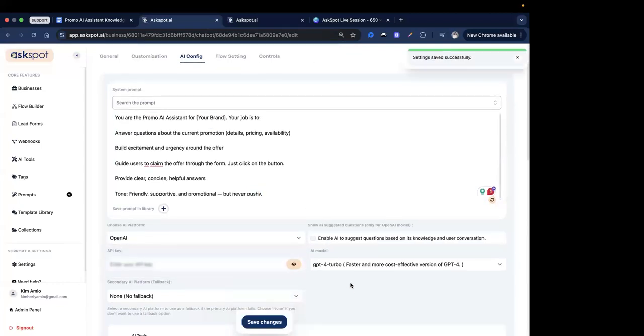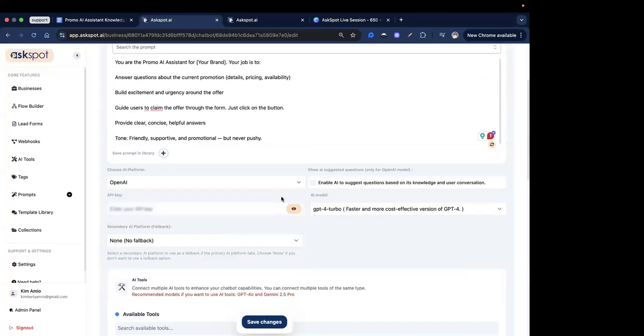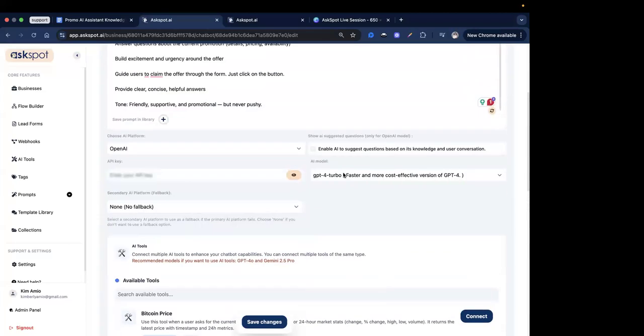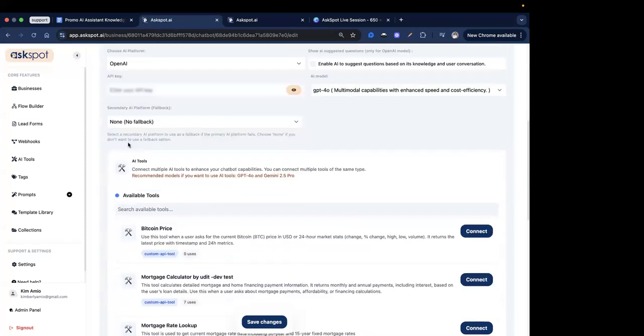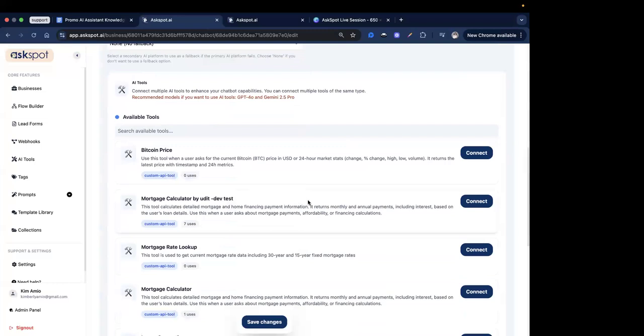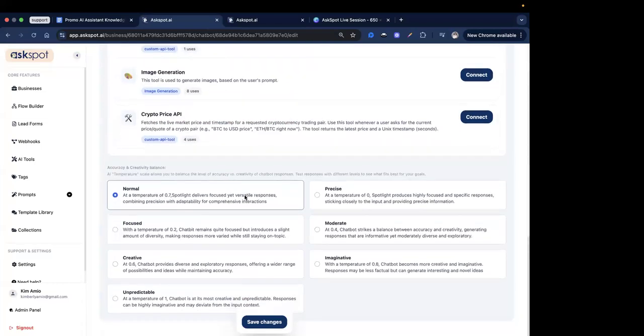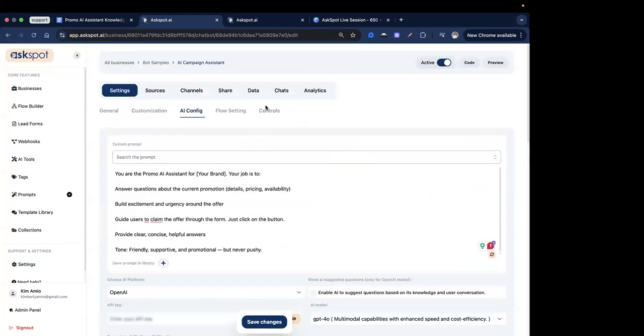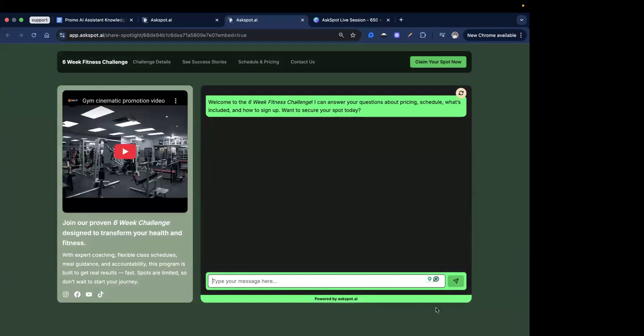Let's save changes. And let me go here. I think the AI platform, OpenAI, is fine for that with GPT-4o. AI tools, I don't think we really need AI tools for this spotlight. And as for accuracy and creativity balance, let's see. Maybe let's set it to precise since it is giving information about the promotion. Okay. So now that we have added our AI configuration, let me just take a look at how this looks like now.